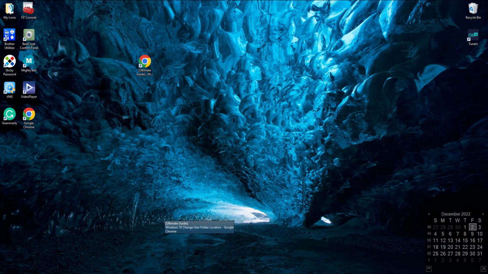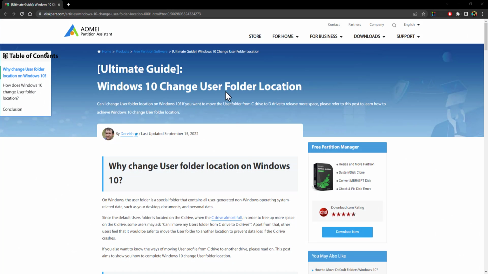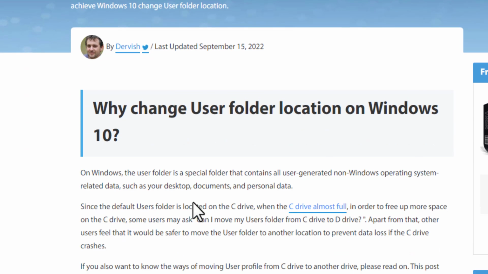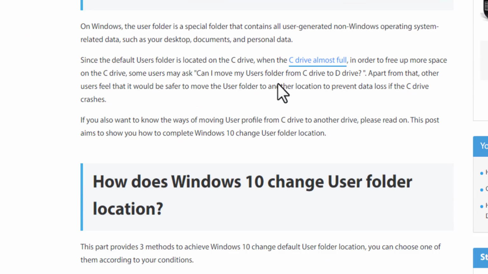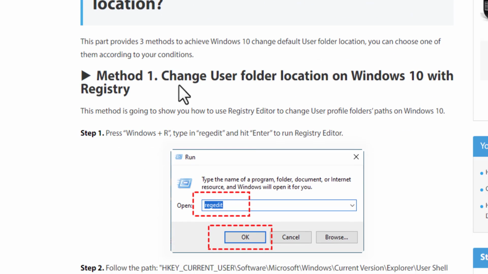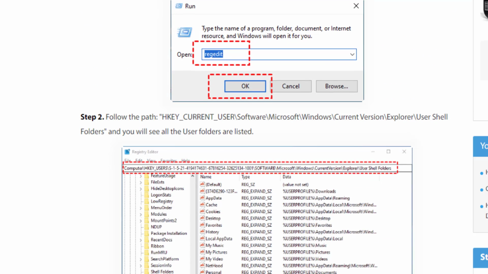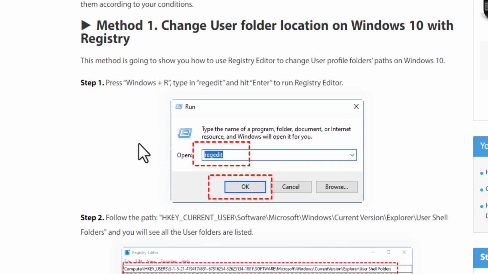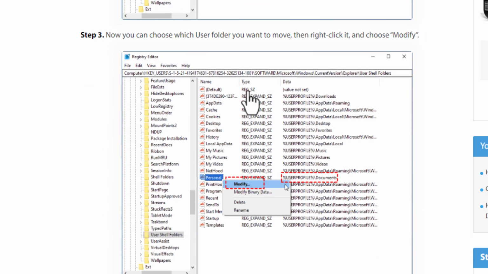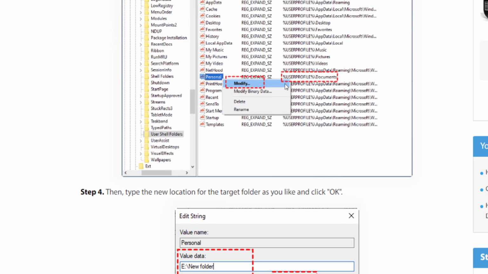I did some research, and thanks to this wonderful person here, Ultimate Guide of Windows 10 Changing User Locations, he walks you through how to do it, right? Why to change it, how Windows changes your user folders location, and then the best way I found was here through the registry. And I know some people say, the registry, no. But you know what? It's a lot easier than you think. You just follow the instructions here, and I'm going to show you too.